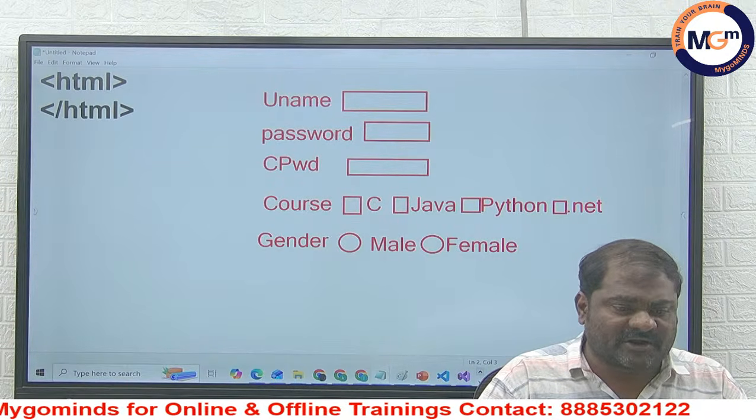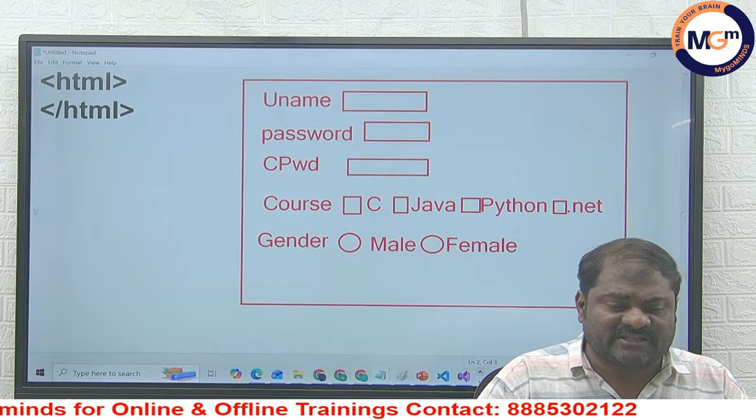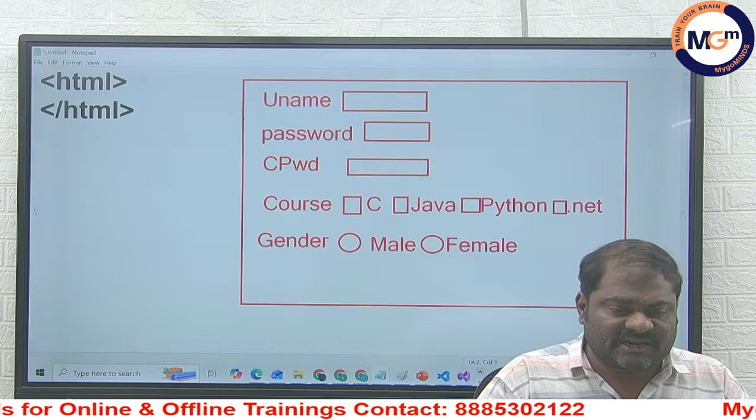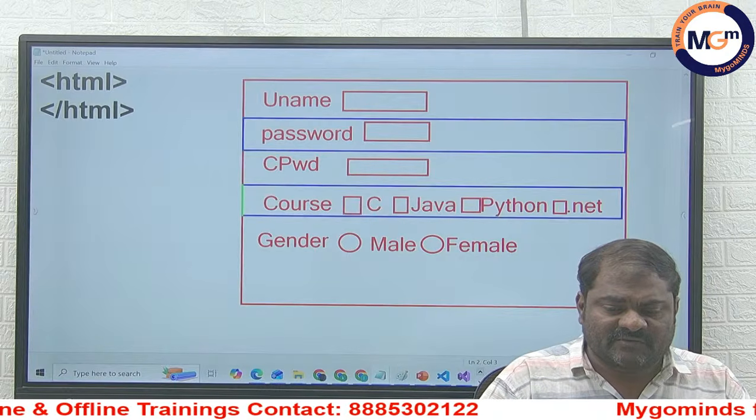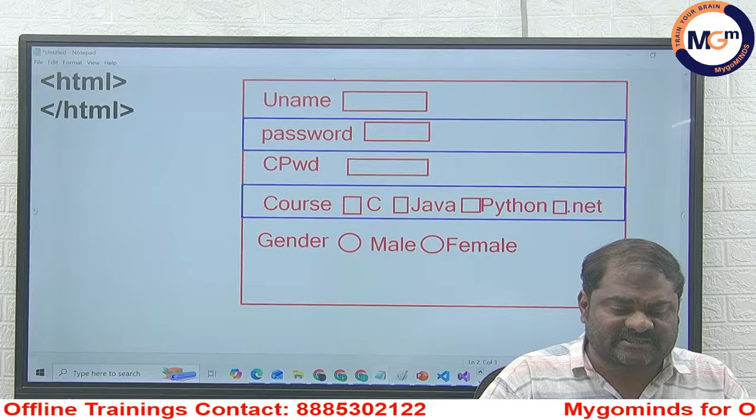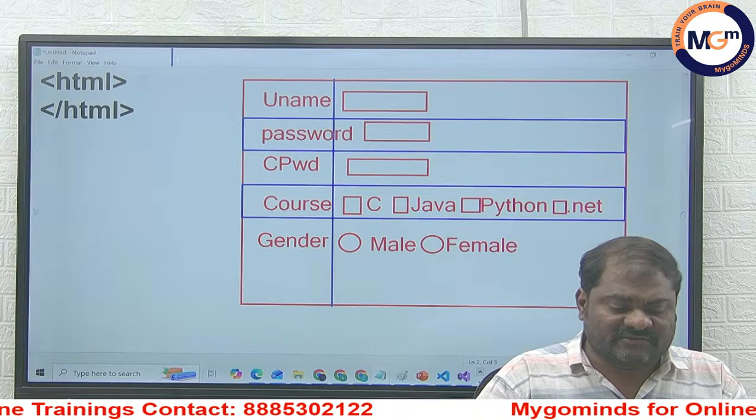But here the problem is, if I design like this, see how all the text boxes are not in a proper order. So what to do? Display all this design in the form of table tags, so that all the text boxes will look in a proper format. In the last session, I already discussed table tags. How to work with the table tag?